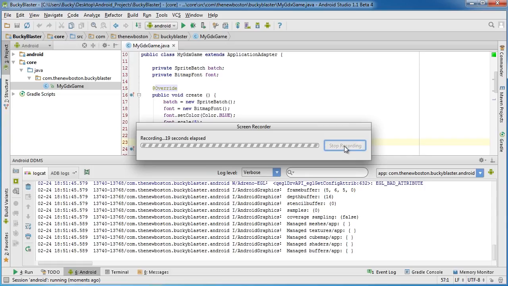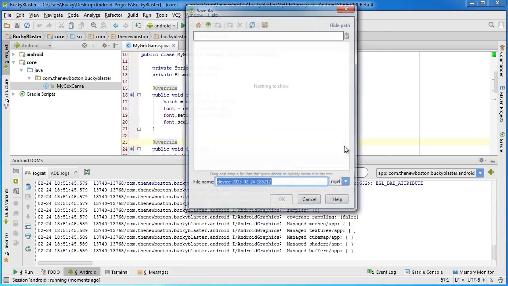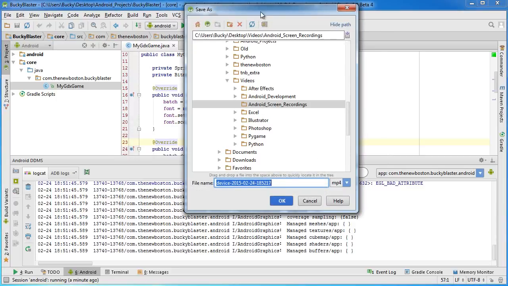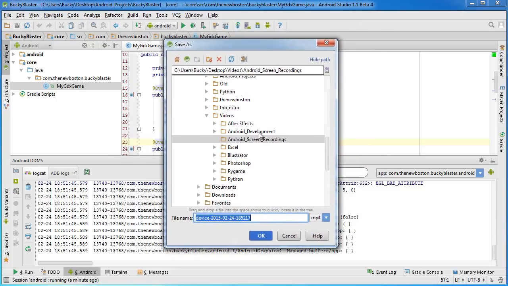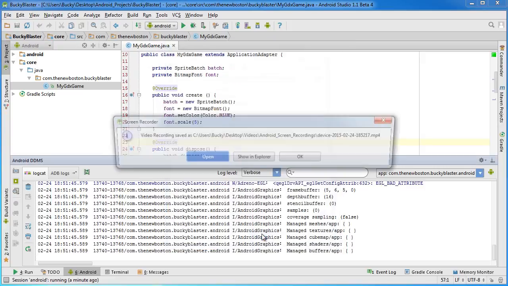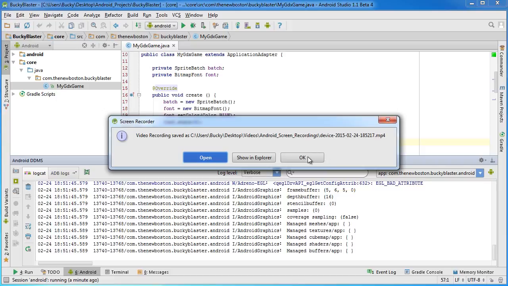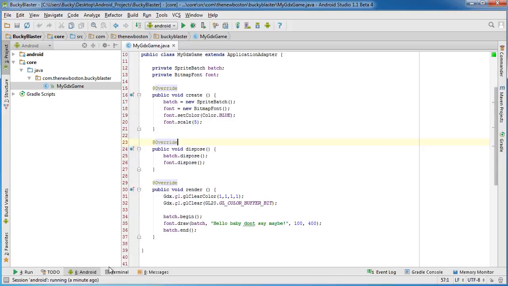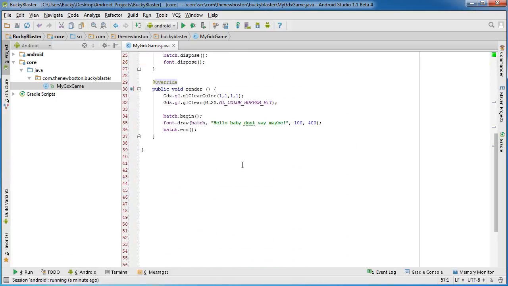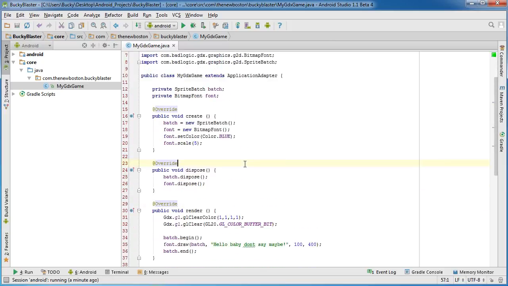So let me just stop that recording. And by the way, this is just how you save everything. So yep, that looks good, and I'll just hit OK. So anyways, that is how you make simple text that appears on your phone.